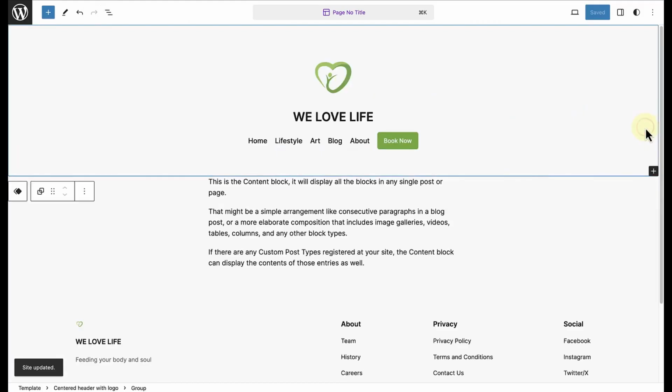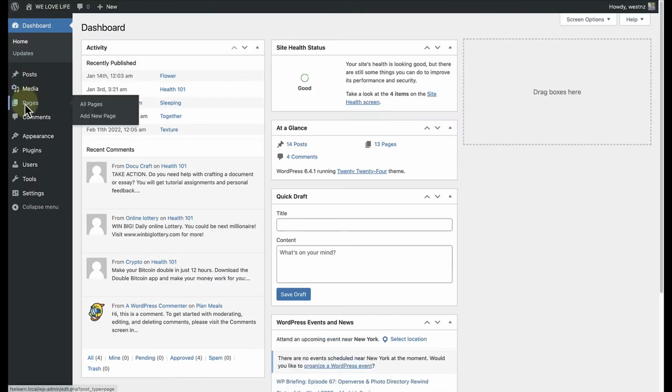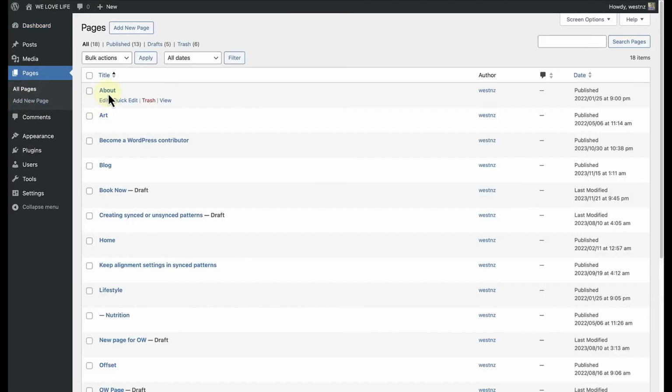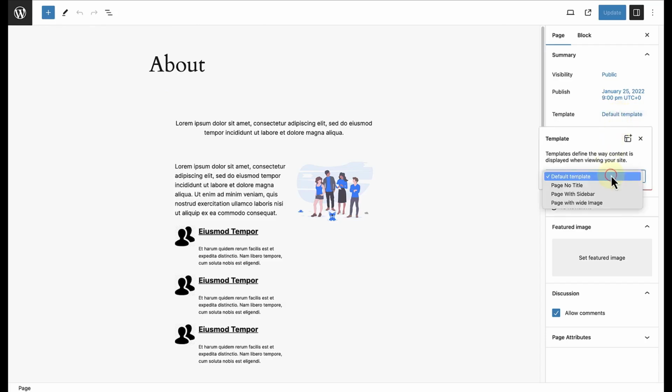But how do we add this template to a page? For that, we can navigate back to our main dashboard and go to Pages. Then, click on the page you'd like to apply this template to. In your sidebar to the right, you'll see a template header. Go ahead and click on that. This drop-down menu lists all of the templates you currently have saved. In this case, let's select Page with no title. And then we can update.